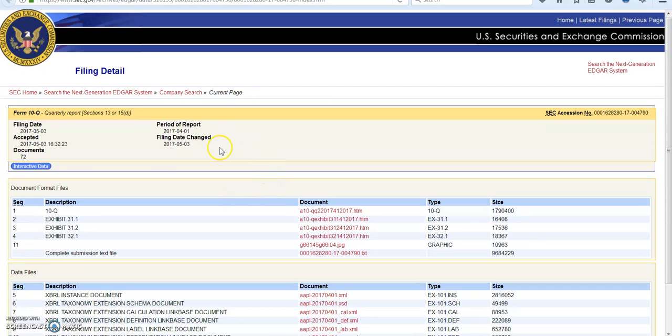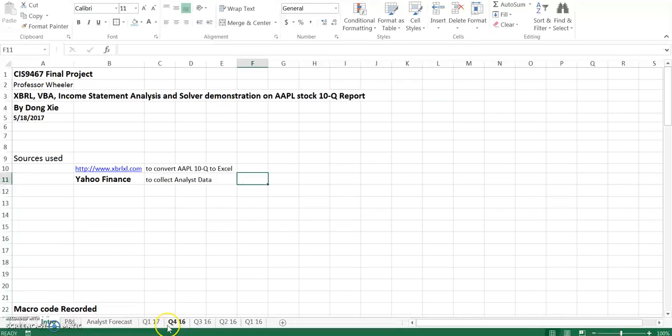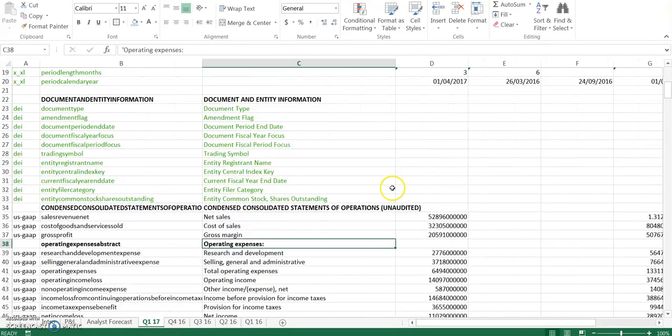In this case, because the most recent 10Q report Apple did on May 3rd, 2017 has become inactive for some unknown reason, I switched to another website that gives me information from XBRL to Excel. Here you will see that I select Apple's quarterly filings for the last 5 quarters, and then I put them into my Excel sheet.